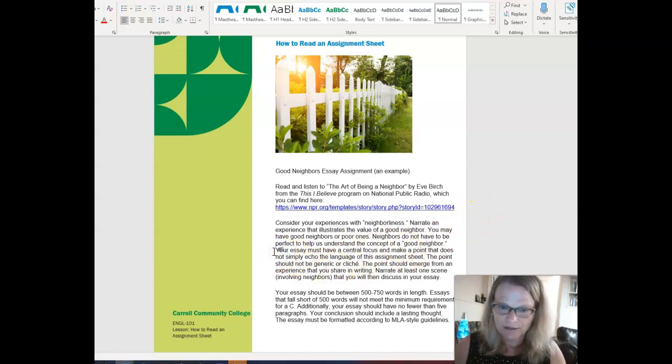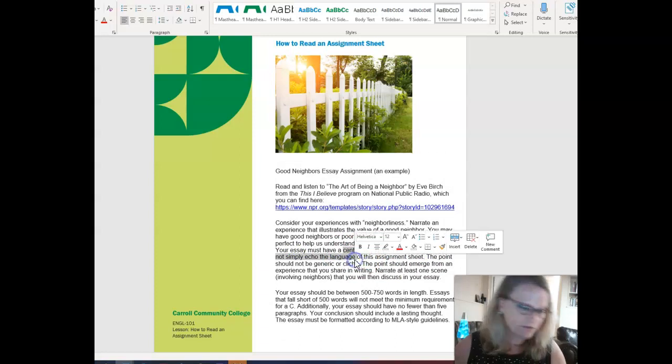All right, so your essay, more directions. It must have a central focus and make a point that does not simply echo the language of the assignment. To give you an example, it is important to be a good neighbor. Well, is it? That's just echoing the assignment. We're making an assumption. You want to make this your own. You also want to avoid a cliche. The cliche might be, good neighbors are worth their weight in gold. You know, we've heard that before. Avoid the cliche. It's not interesting.